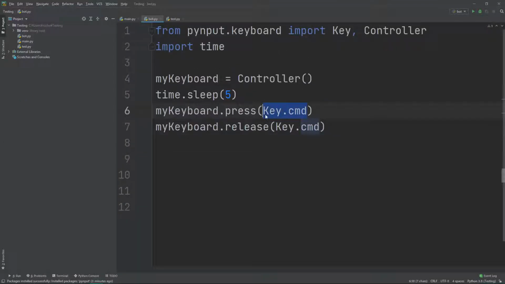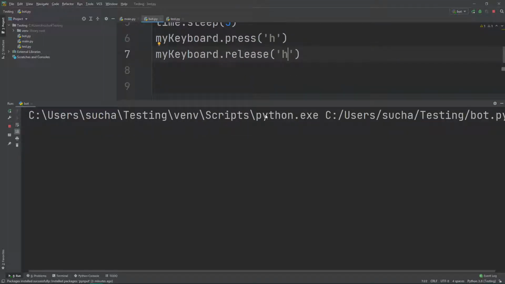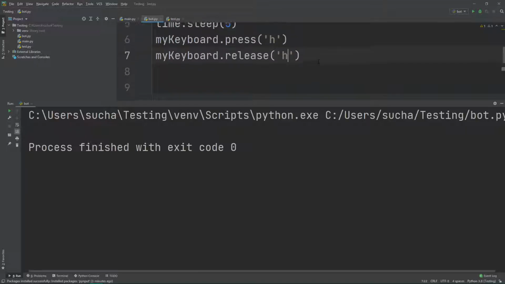If you want to do a regular key, you can just put in strings. I'll just say H. So, I'll just take this off, and I'll choose H. And I will run this. And it should press H for me. Yeah, it pressed H.